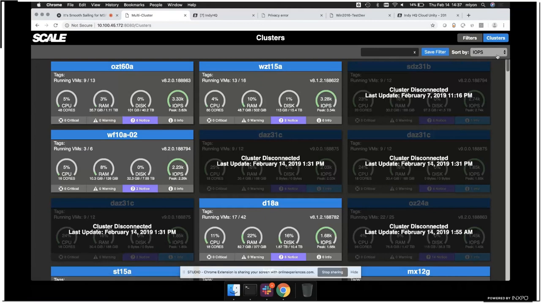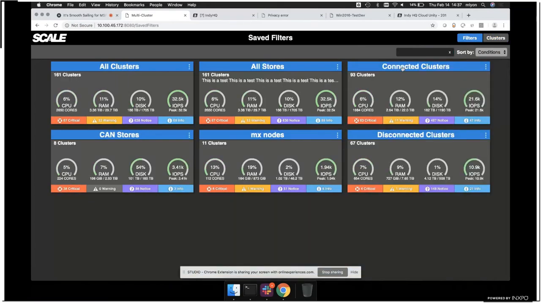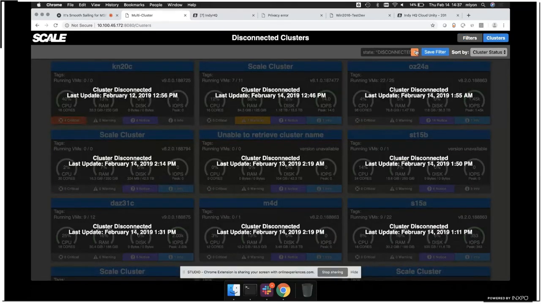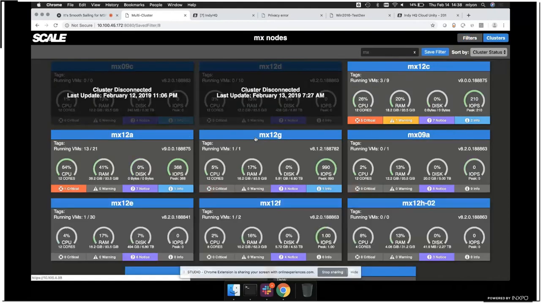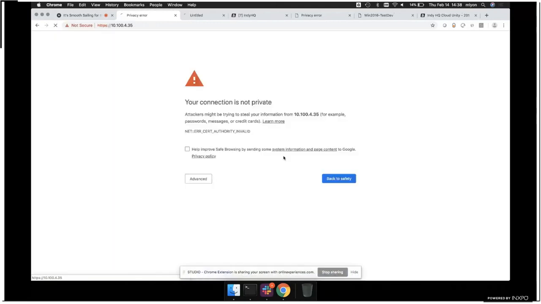But it gives you the ability to sort by specific performance metrics. You can filter and have groups of clusters that are remedied based on what their state is. And you can create your own set of filters. But this is just a better view overall of what the remote site's going to look like, and then you again can click through and have access to those.